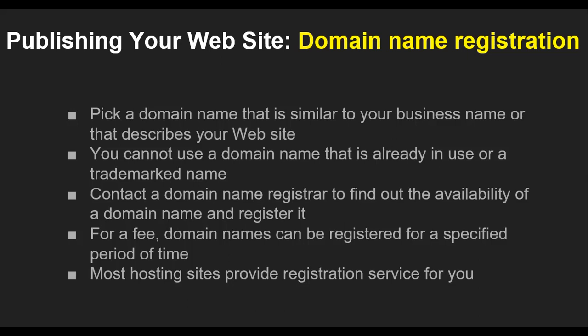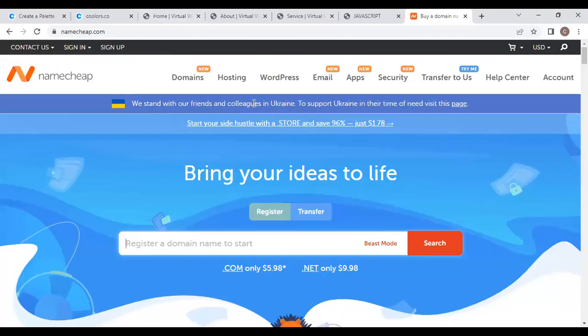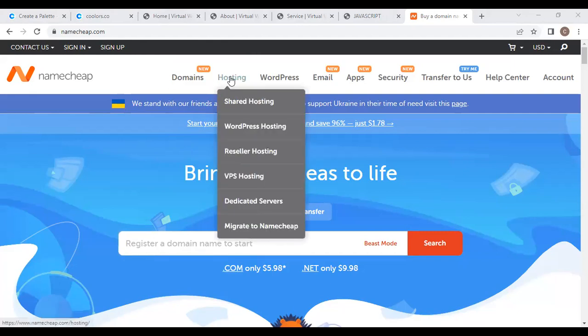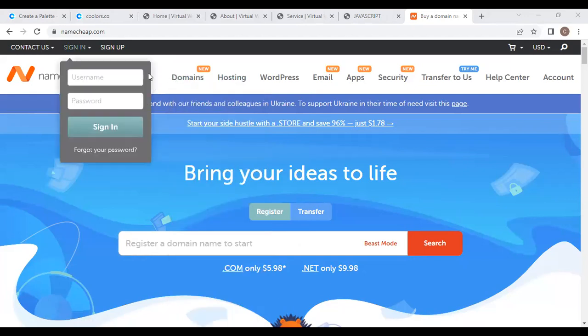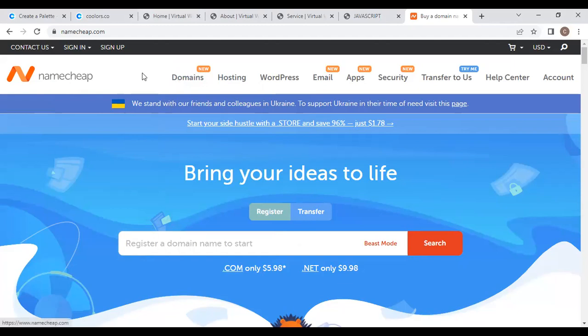So I'll be using Namecheap for an example here. Namecheap is the hosting company where you can host your websites on the internet. So with Namecheap, you can register with them or just check out if your domain name exists.